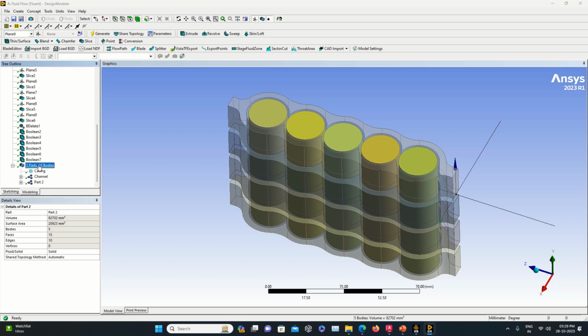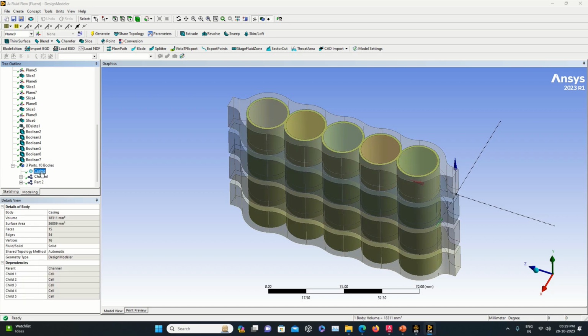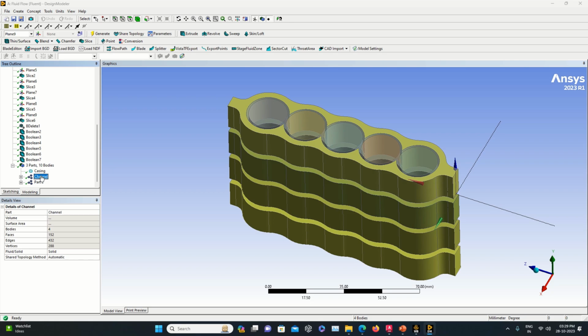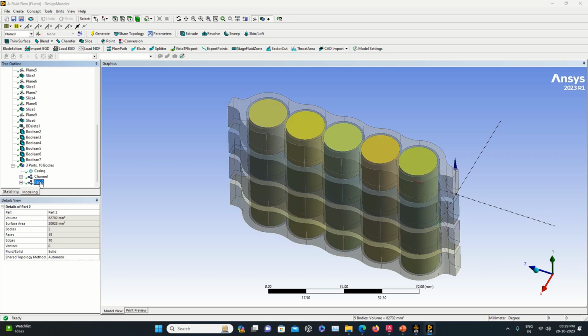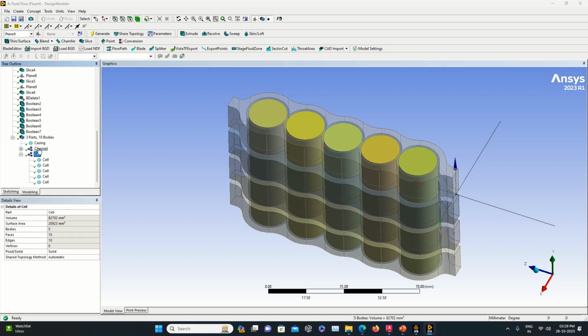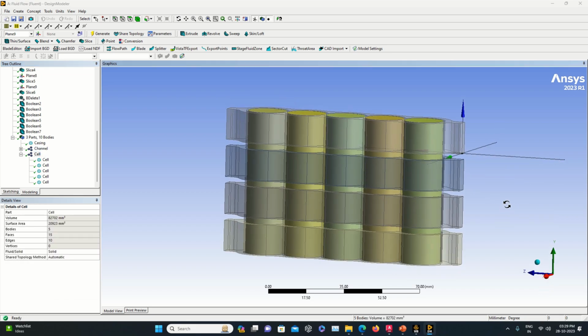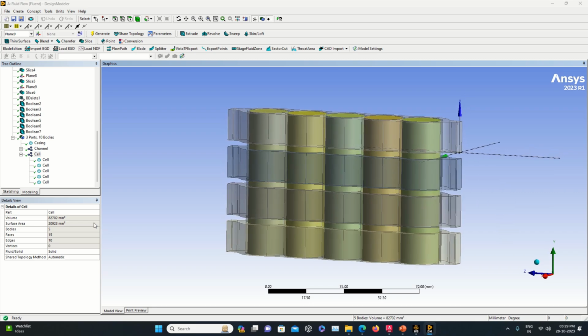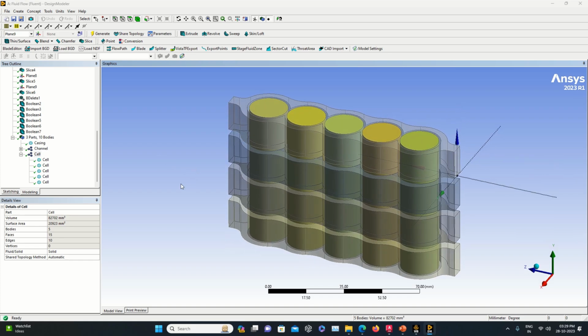So now you see 3 parts and 10 bodies. So this is the casing, then the channels through which the fluid is likely to flow, and these are your cylinders, sorry, the cells. So let's rename this also as cell. Okay, so casing, channel, and these are your cells. Each and everything which we have done we must have united so that there will be uniformity in the geometry. So as far as the geometry is concerned, the geometry preparation is done.